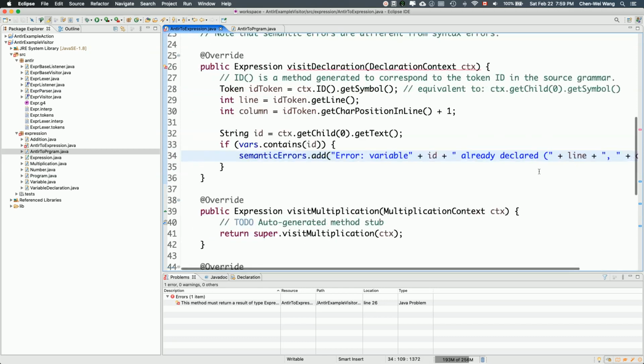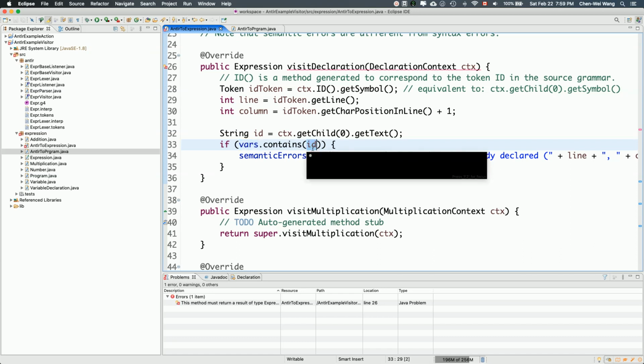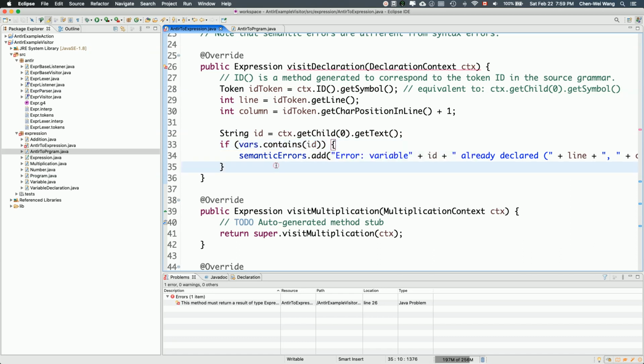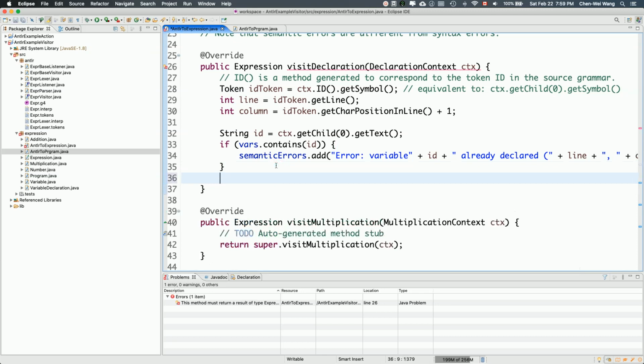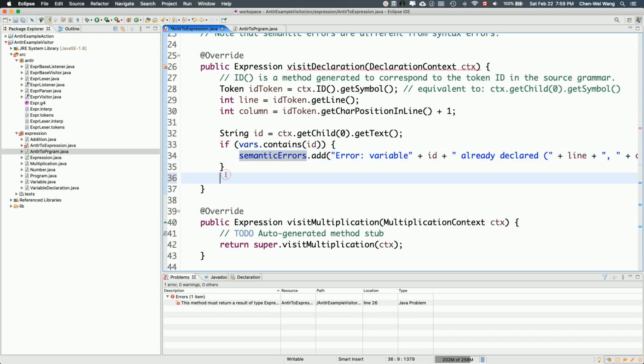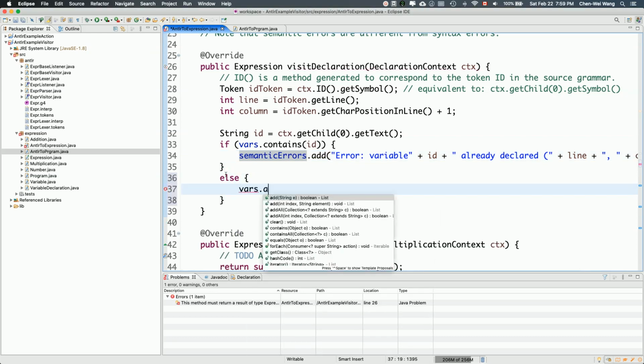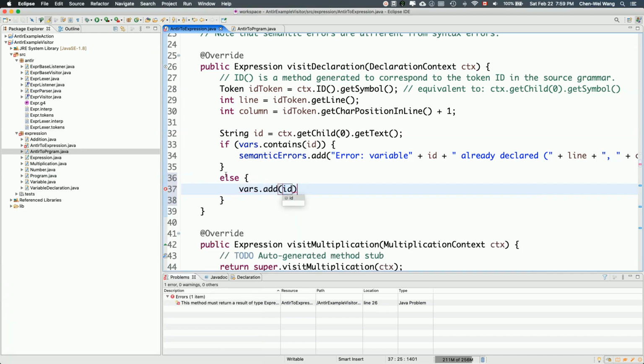Okay, so now that'll be the case where if the variable already exists at this point, if the ID that we are trying to add in already exists, so that means the variable has been declared. So we report it should be accumulated as an error. Who will actually use the semantic errors over here? I can tell you that later on in the application program we're going to build, we're going to use this particular attribute, but it's going to be later in the call chain. Otherwise, we can say vars dot add and then ID.